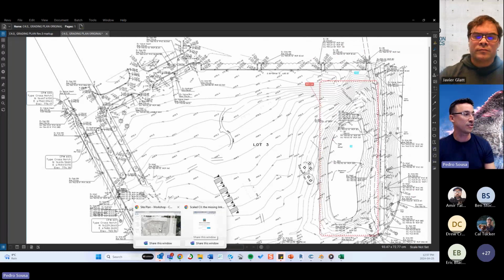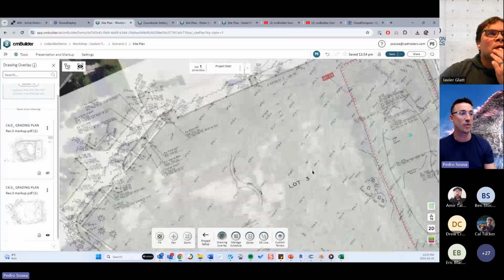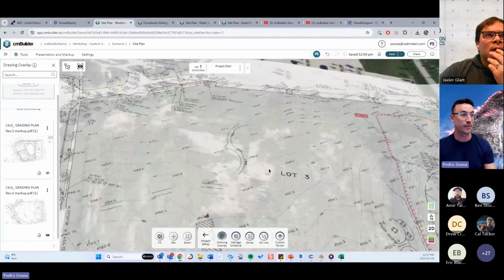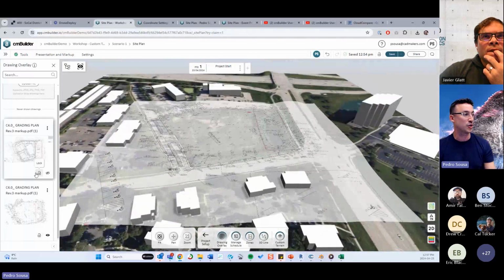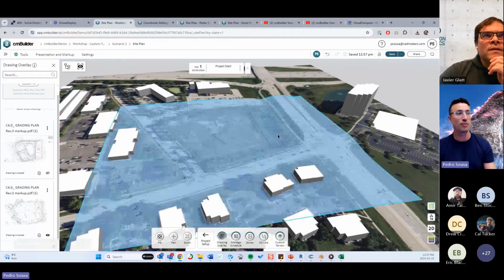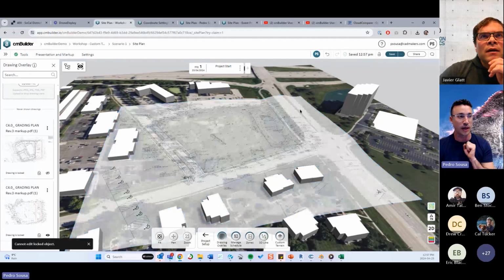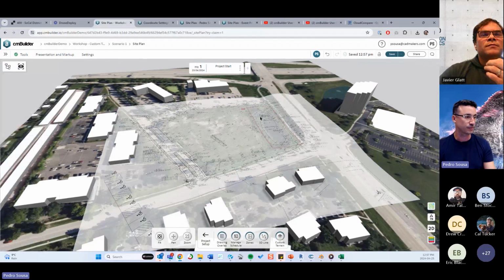And once I bring that drawing into cmBuilder, you're going to see something like this, that is easier for you to find out where the contour lines are. Okay, and a good practice is to lock the drawings once you have them in the right space, because now you won't be able to select them unless you double click. So if I click once, I won't be selecting this drawing anymore.